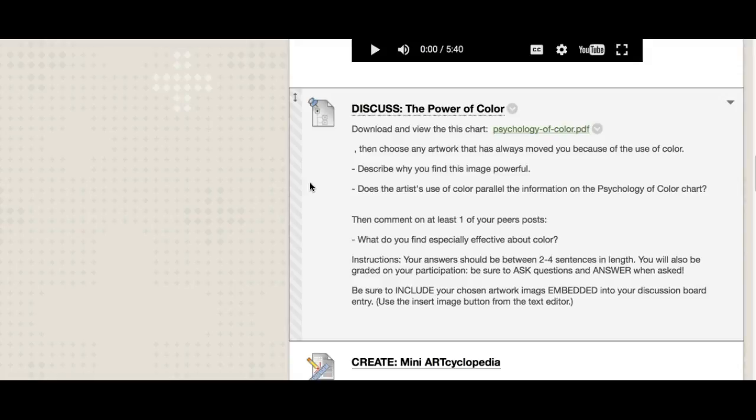So you might ask, what do they find especially effective about color, or just something you found interesting to get some conversation going. So your answers for each of these questions, 2 to 4 sentences in length. Don't write me an essay, but don't write me 3 words either. You will be graded on your participation as well, so make sure that you ask questions and answer when asked. Be sure to include your chosen artwork image embedded into your discussion board entry, and I'll show you how to do that in just a second.